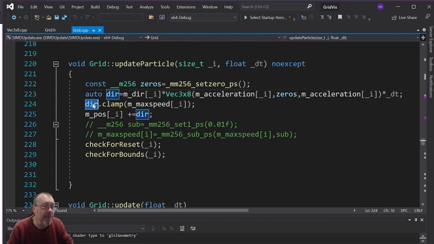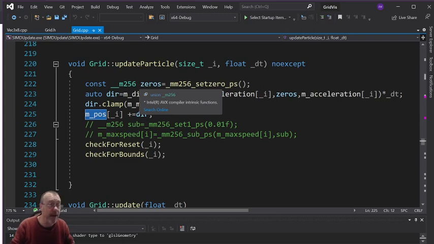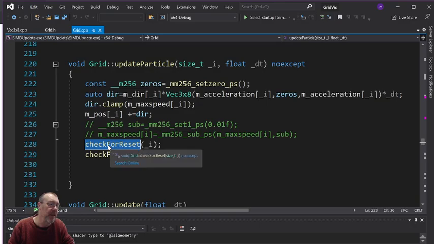So that code is expressed nicely, and it's as I had it before. I'm then clamping that to the max speed. Again, that's clamping all 8 lanes to the max speed, and then I'm adding that register onto it. So again, the code is exactly the same as I had previously, which is great. Nice and easy to do. Next, I'm checking to see if I need a reset.